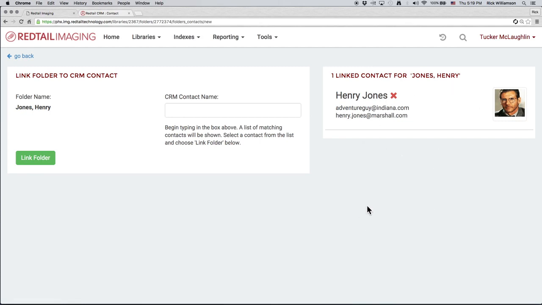It's important to note that you can link multiple contacts to a single folder, such as husband and wife to a single imaging folder, but you cannot link multiple folders to a single contact. We could not link a second folder to Henry Jones because we're already using this. However, if we did want to link Marion Ravenwood, we can actually go ahead and find her and link this folder to both people in our CRM.